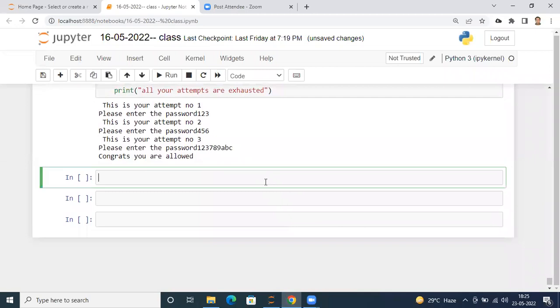Now, suppose I have a list. A list means again a sequence, and that list has some items. Suppose that list is known as fruits. In it I have 3 items: apple, banana, and cherry. This is my fruit list.